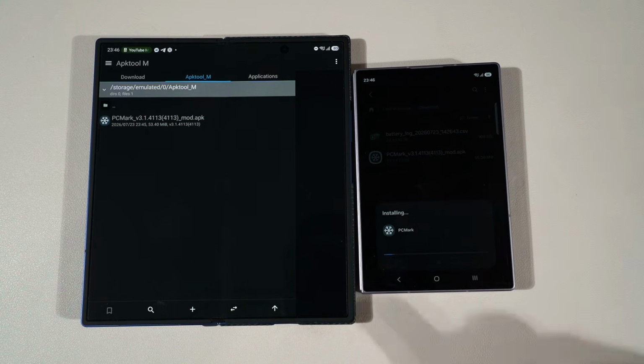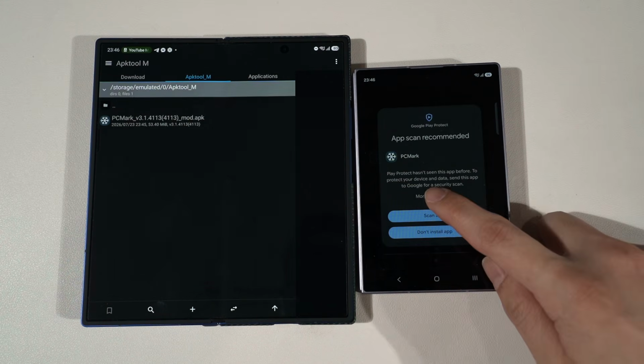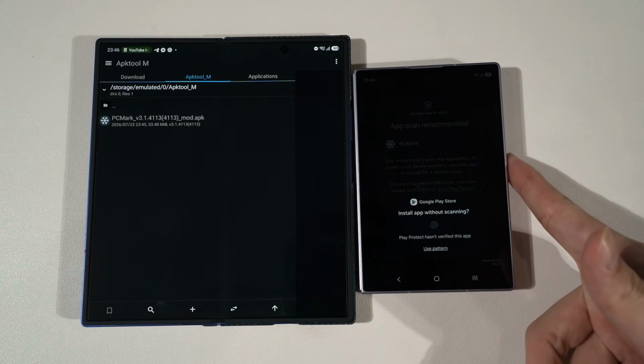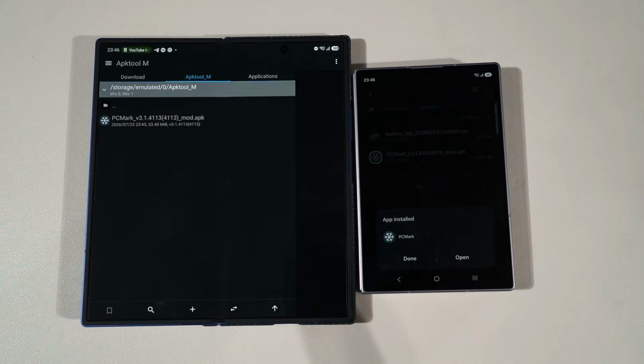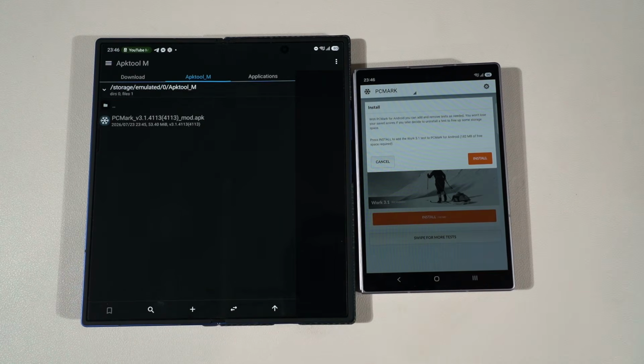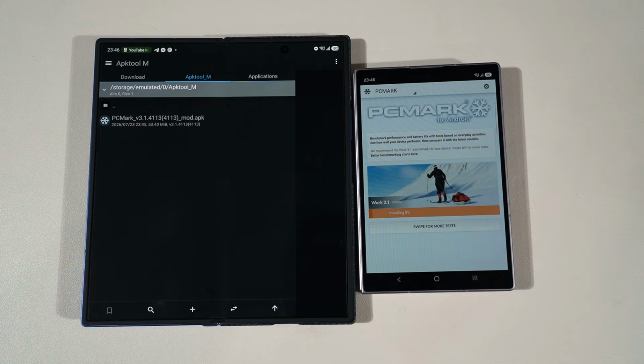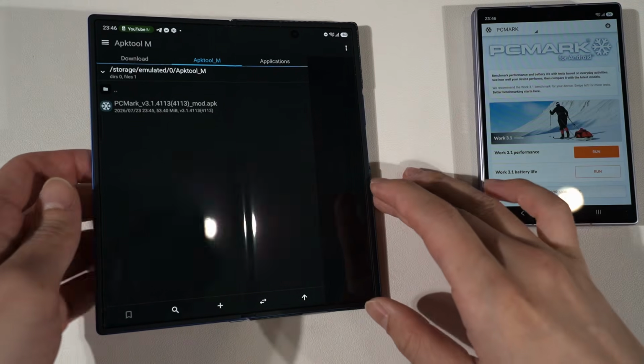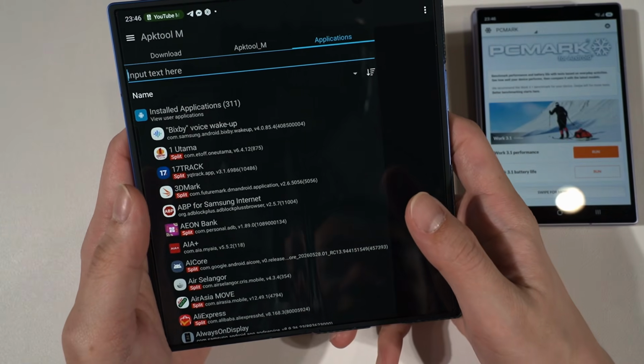So tap on it, install anyway. Yeah, so many things, and we're done. We can open it and it will work. Best of all, it can still communicate to UL Benchmark's servers, so we can download the official benchmark applets from their official servers as well. So yeah, that's good. Now I will leave the phone aside again, but let's move on to the next app.